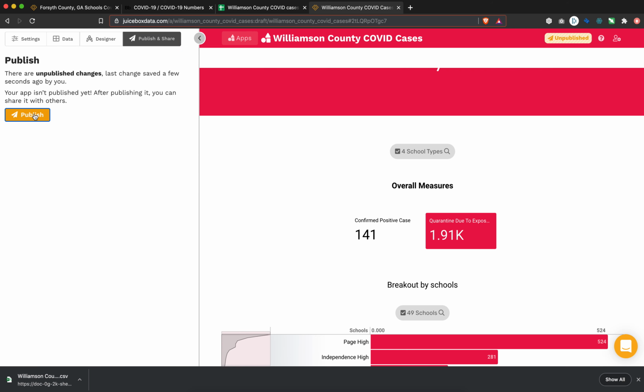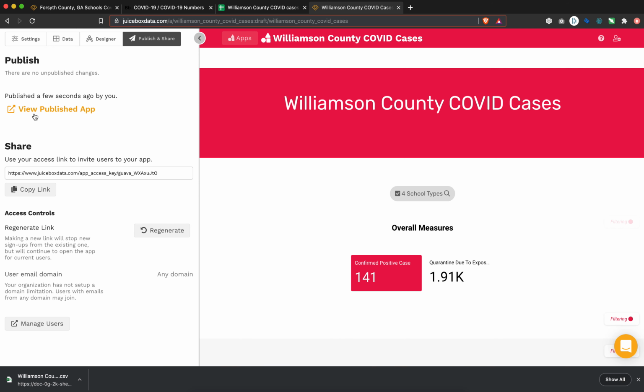Ultimately, once we're done, we publish this. And the great thing about Juicebox is that we get this sharing link, and really you can just take that link and share it with anyone who you'd like to have access to this application. If they start refreshing the data, I will update the data and share it with some of my friends, and then everybody gets a chance to have more visibility, easier understanding of this data, and can make some informed decisions about their own kids.